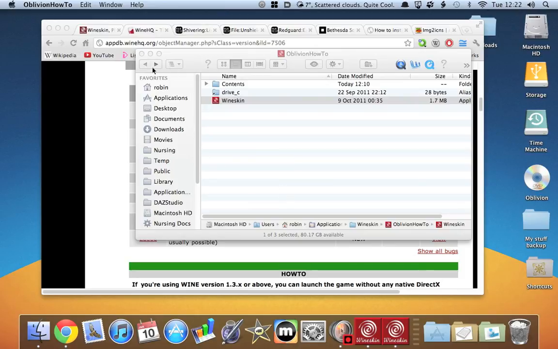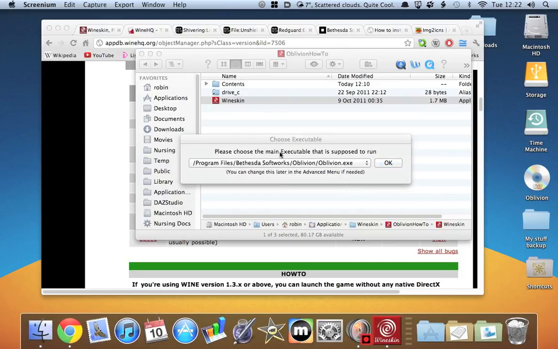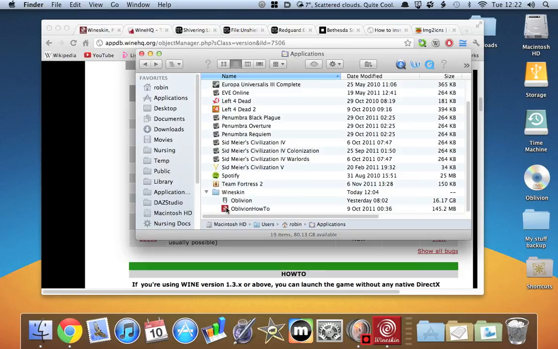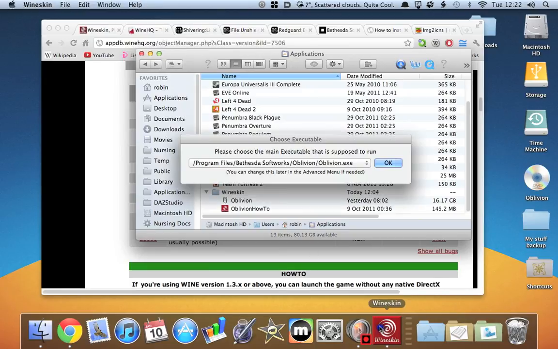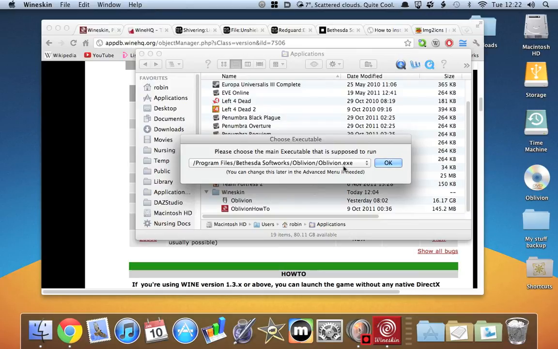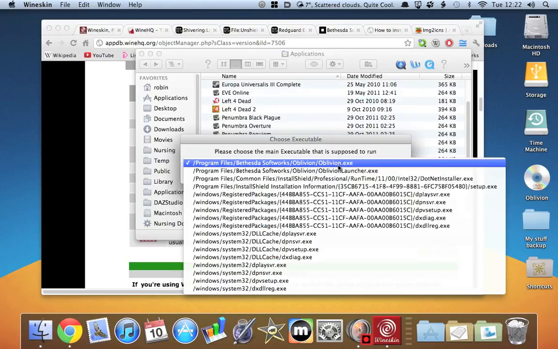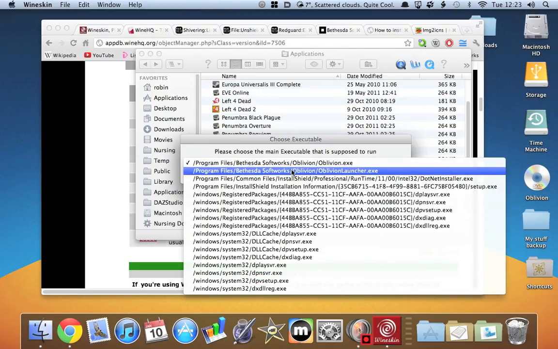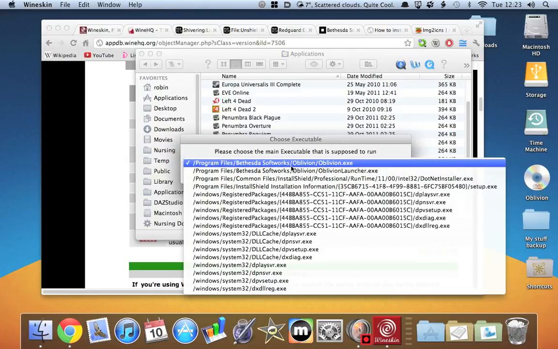Now, when it's finished, I almost forgot that there. It'll ask you what the main executable that you want to run is. Now, that's for when you're actually clicking on it from Finder. So you click on there, and it's going to run the Windows program that you put here. Now Oblivion is the main one, and that's the one we're going to want most often, and it's selected that already. But if you did want another one, just click the list, and it's gone through and found a load of exes there for you that you can choose if you prefer.